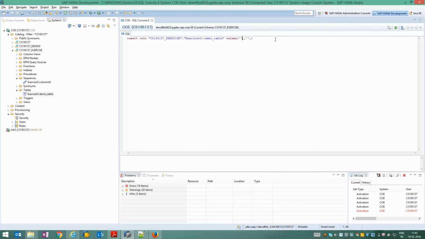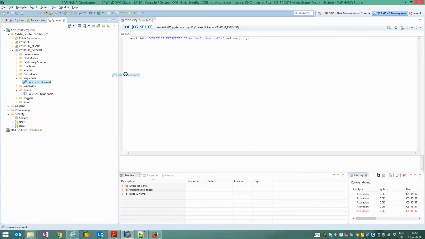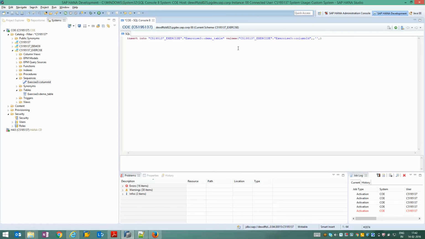So now for this first column, I do not want to give the value on my own. Instead, I want this value to come from the number range object. So for that, I'm going to use this number range sequence. You can just select the sequence and drop it over here. Now in this sequence, I want the next value, so along with the sequence I kept a dot and placed the next val property.